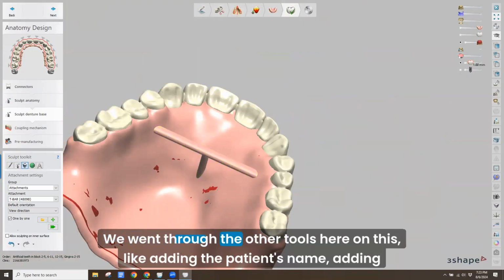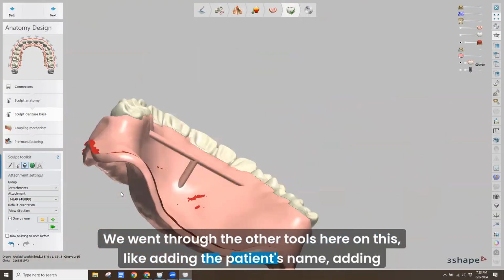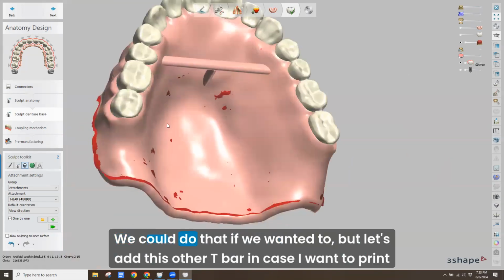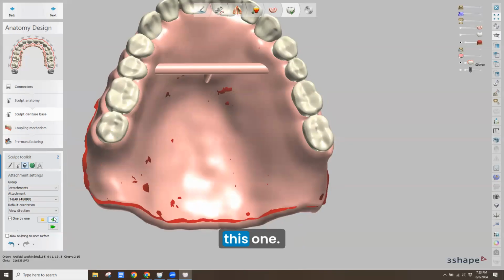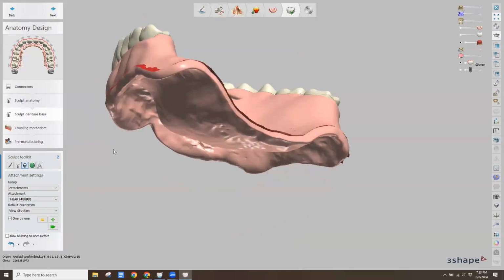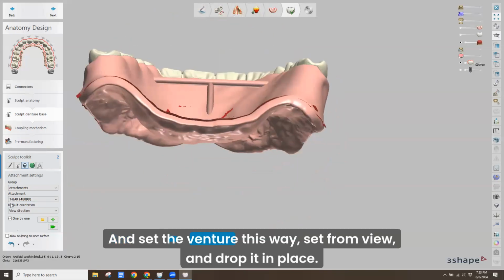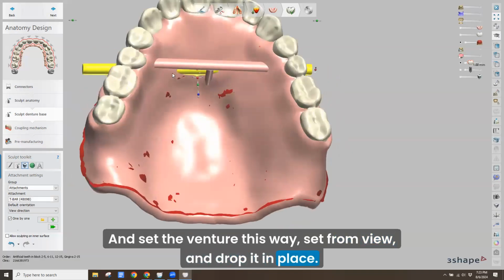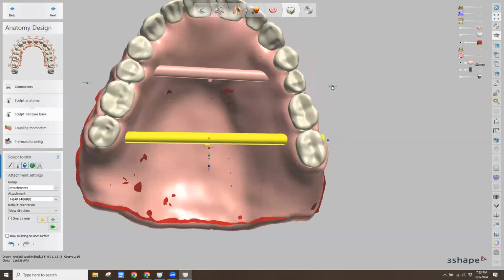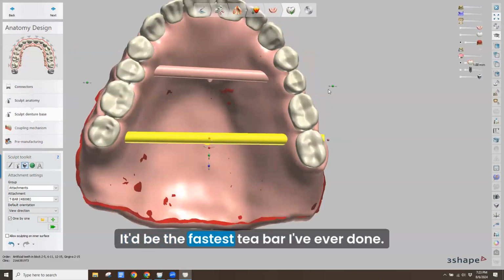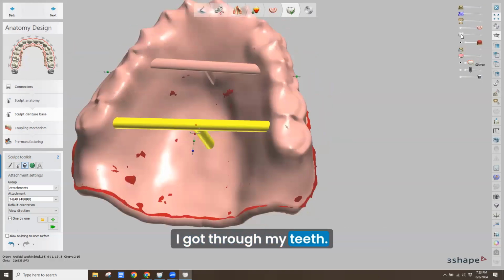We went through the other tools here on this, like adding the patient's name, adding stippling. We could do that if we wanted to, but let me say this. So the T-bar to someone like this one. And set the denture this way, set from view. Drop it in place. This one should be between the molars. Pretty good. Yeah, it's the fastest T-bar I've ever done. Here come the teeth.